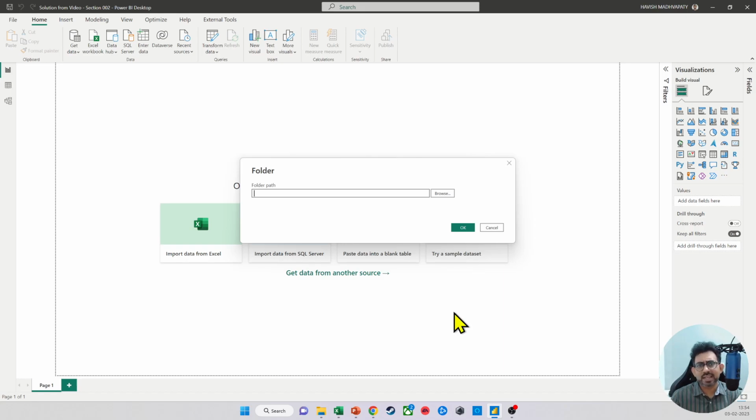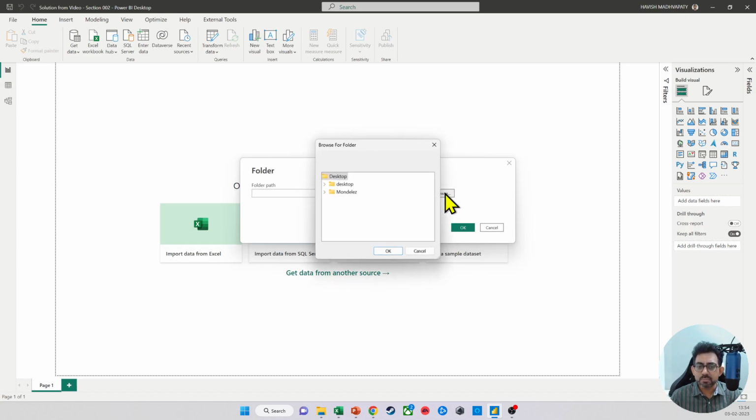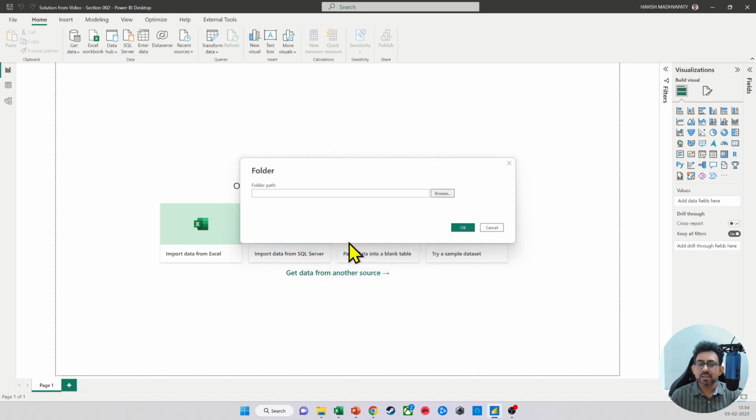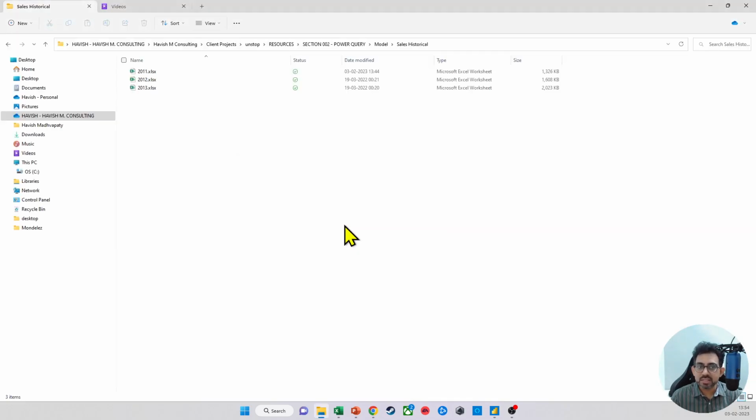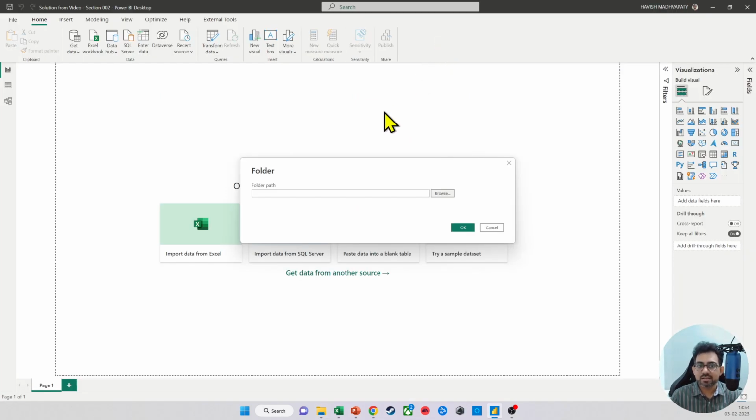Now there are 2 ways of selecting the folder. Either you can browse and select the folder, but an easier method that I personally find is to just go to the top bar, click, copy. So just press Ctrl C, paste the folder path here. Make sure that it is ending with sales historical and then click on OK.